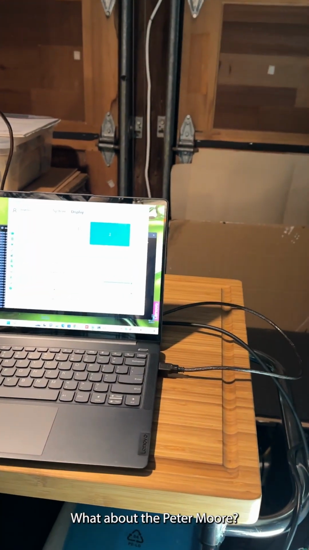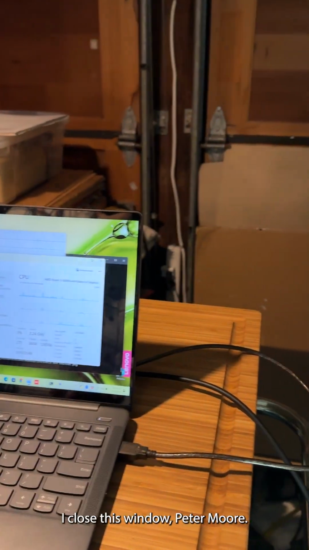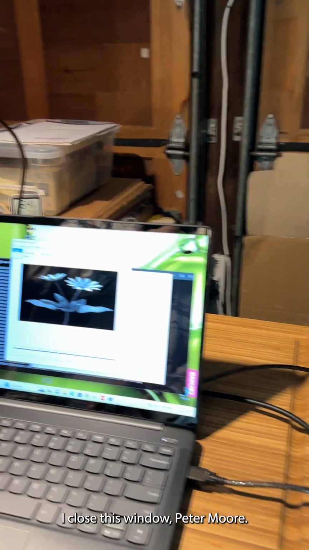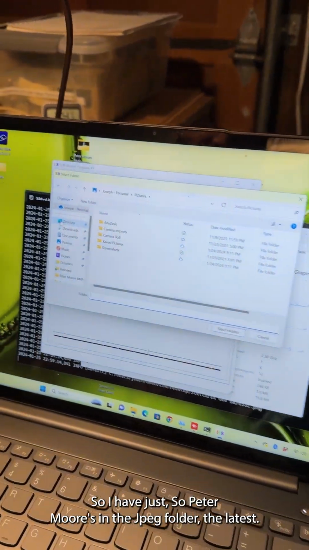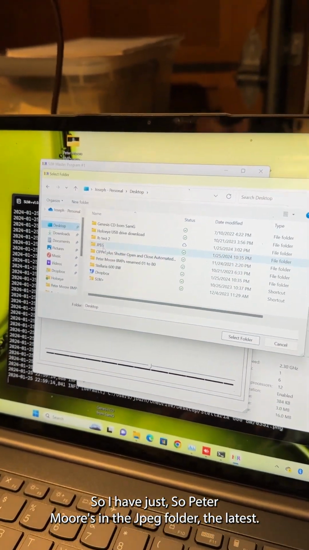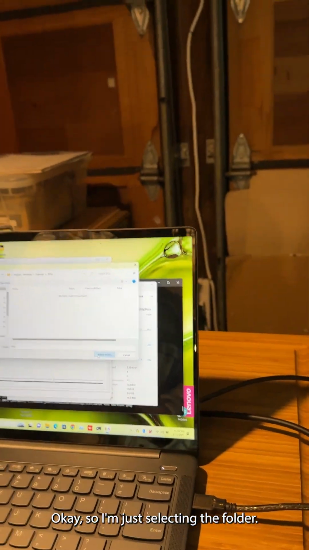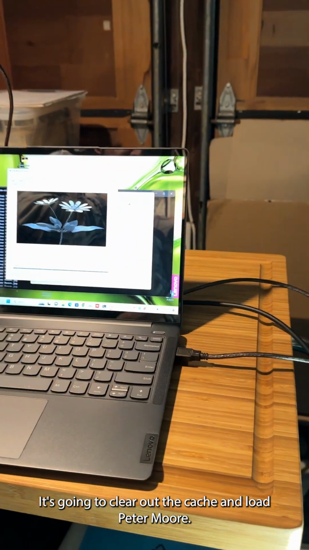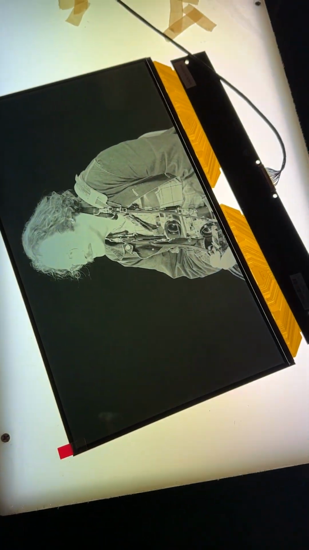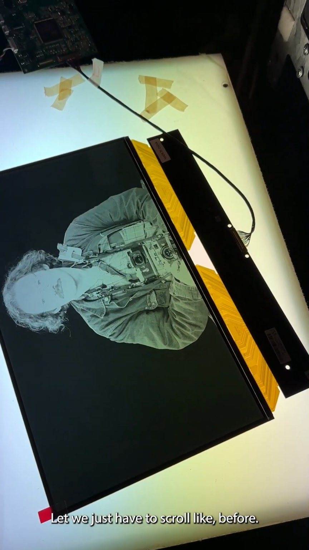What about the Peter Moore? Peter Moore, yeah. Let's see, I'm going to close this window, load Peter Moore. So I have desktop. Peter Moore's in the JPEG folder, the latest. So I'm just selecting the folder. It's going to clear out the cache and load Peter Moore. There's Peter Moore. And then we just scroll like before.